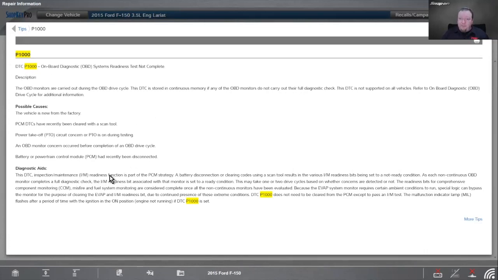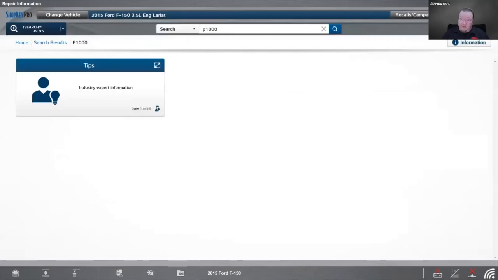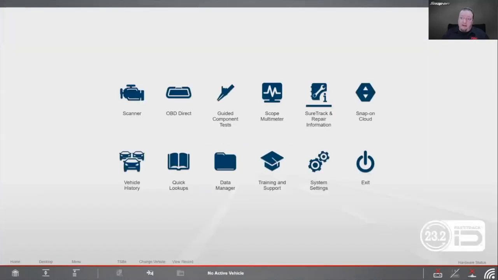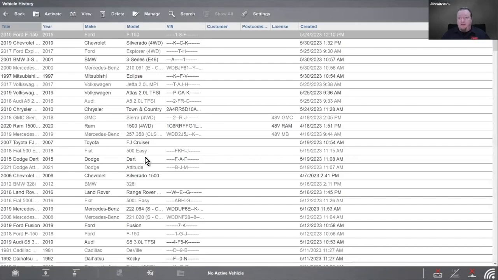That means basically the same thing as that giant list of codes on the GM is going to be that P1000. This DTC IM readiness function is part of the PCM strategy. A battery disconnection or clearing codes using a scan tool results in the various IM readiness bits being set to a not ready condition. There's a lot of other stuff there, but P1000 does not need to be cleared except to pass a test. Mill flashes after a period of time and the ignition is on position if the P1000 is set. So you might see that as well. All it is telling you is that it hasn't completed a full drive cycle, hasn't completed all the tests. So if you ever come up with a P1000 on a Ford, that's why.